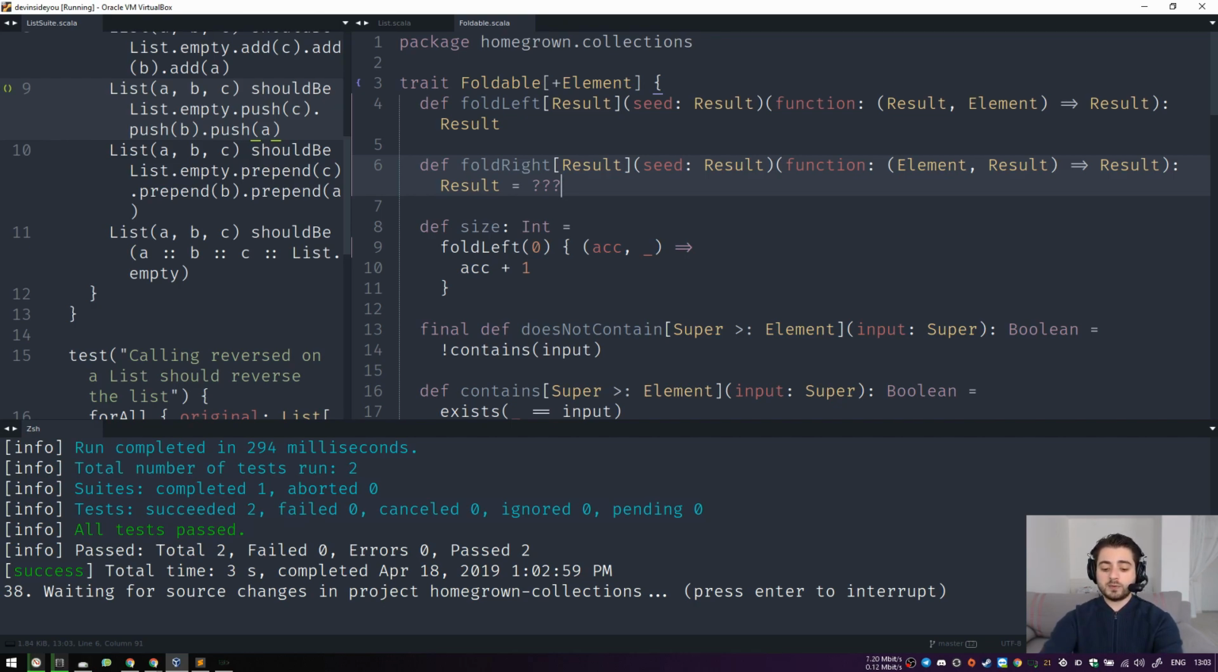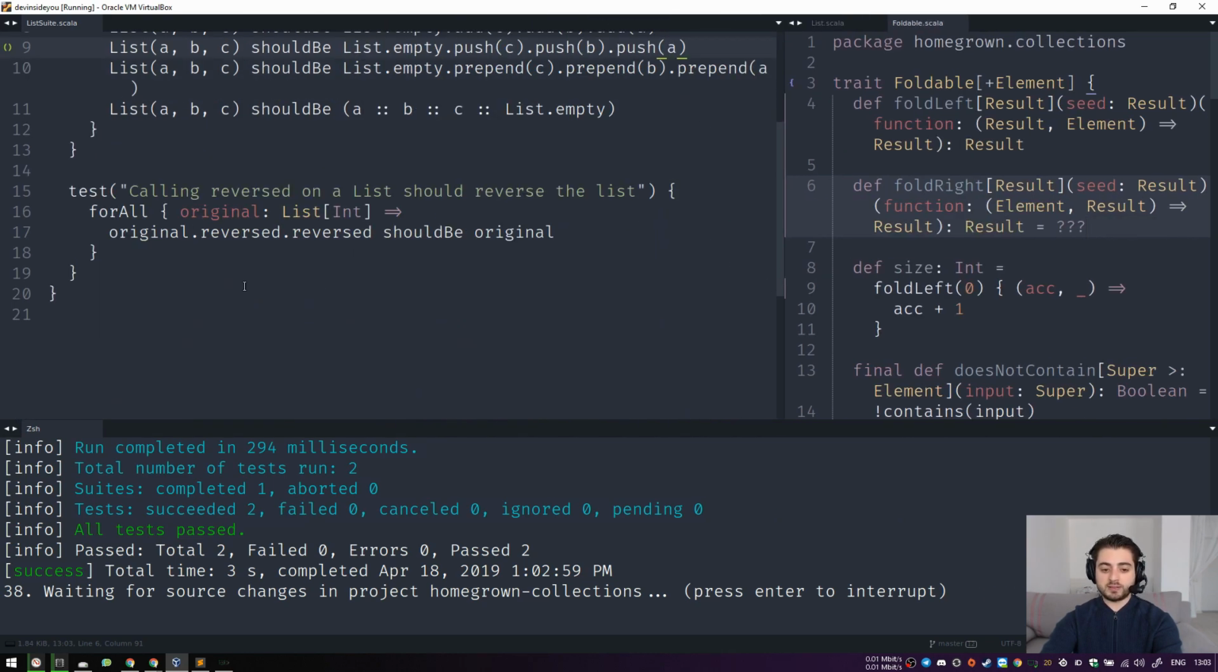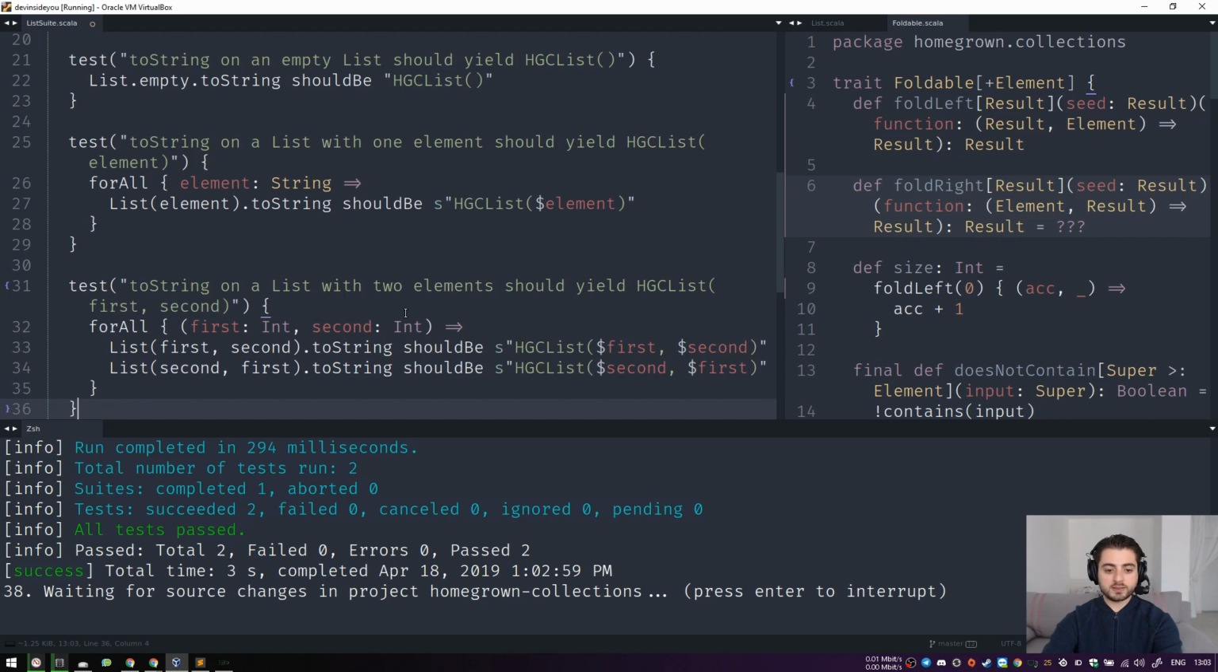So what I want to do now is I want to improve the toString implementation before we go to foldRight, because it's just going to make our tests a little bit easier. In fact, what I'm going to do is I'm actually going to copy paste the tests that I have for them. So I'm going to copy paste the tests like this, like that over here.